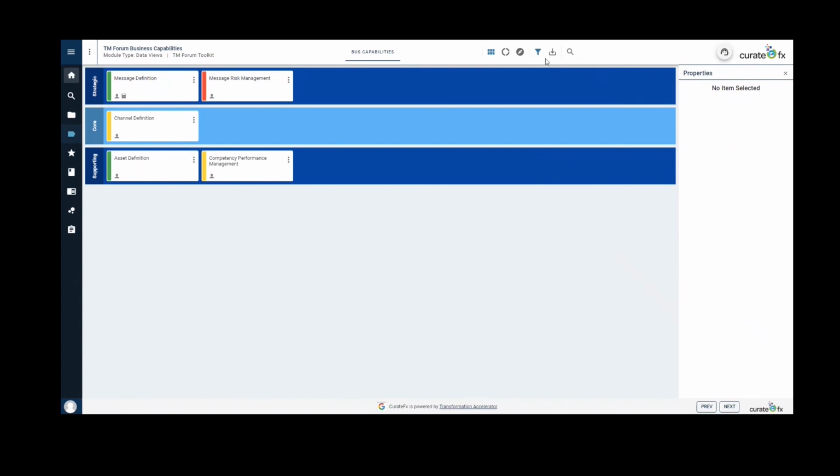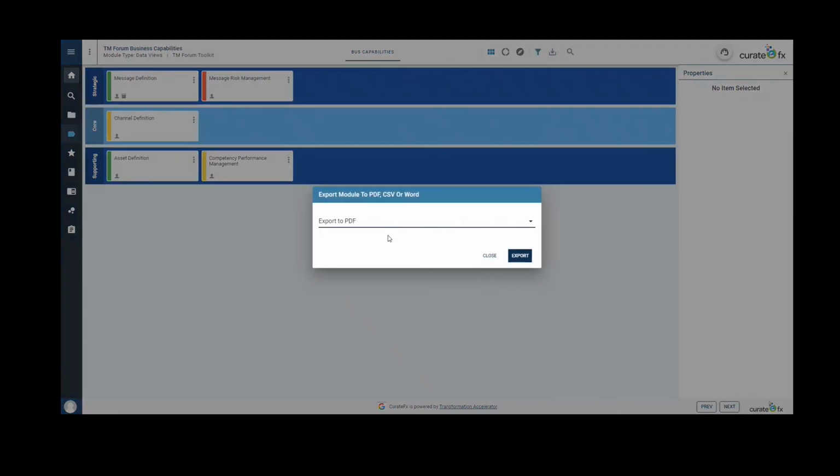Another feature that's quite useful in this module is the export. Exporting the module will allow you to export the tagged items to PDF, CSV, or Word.